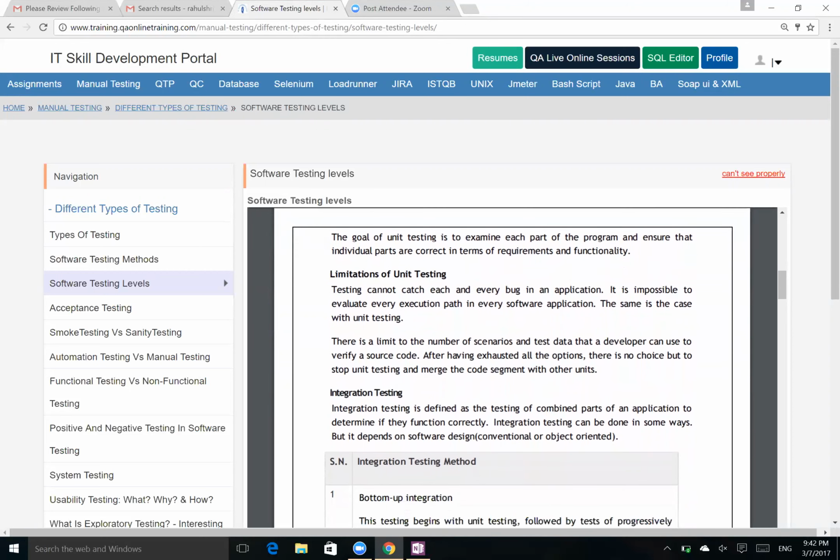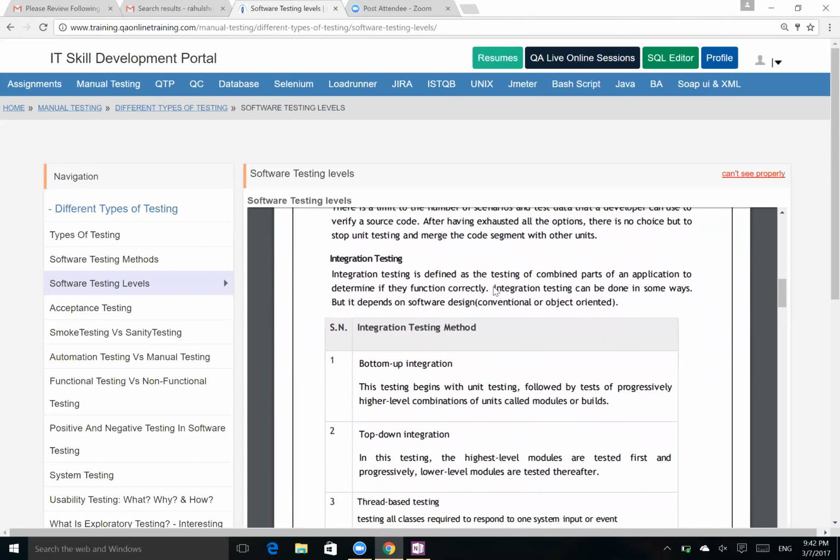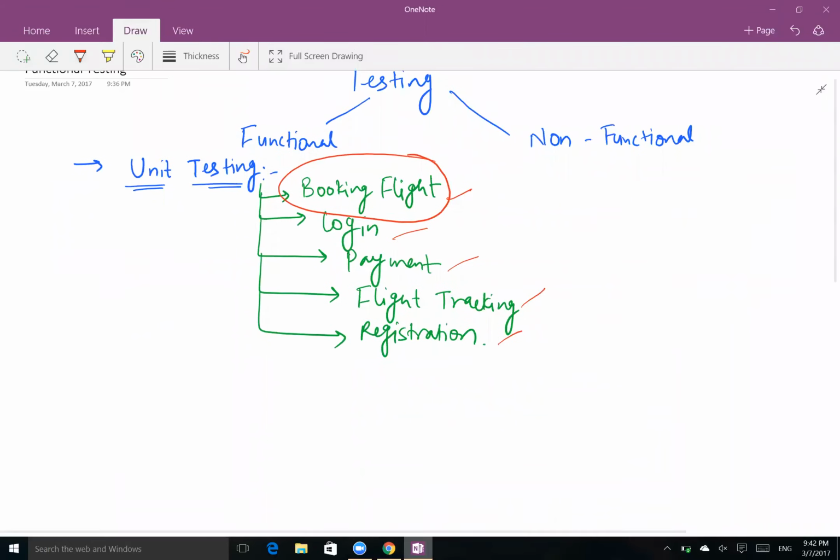Then we go to the second terminology, called integration testing. Integration testing means when we combine two or more different parts into one module, one unit, so we are integrating them.